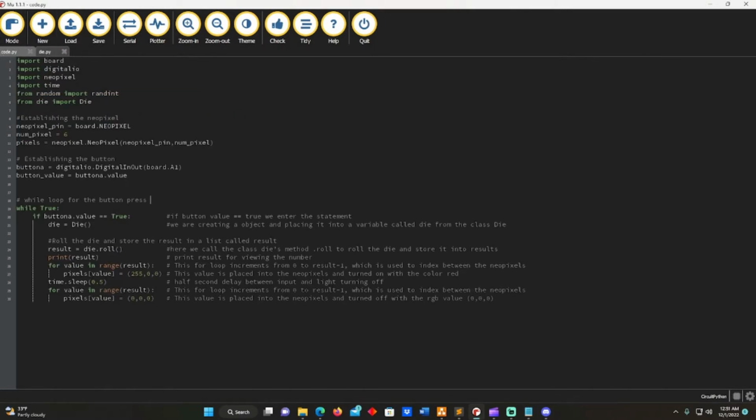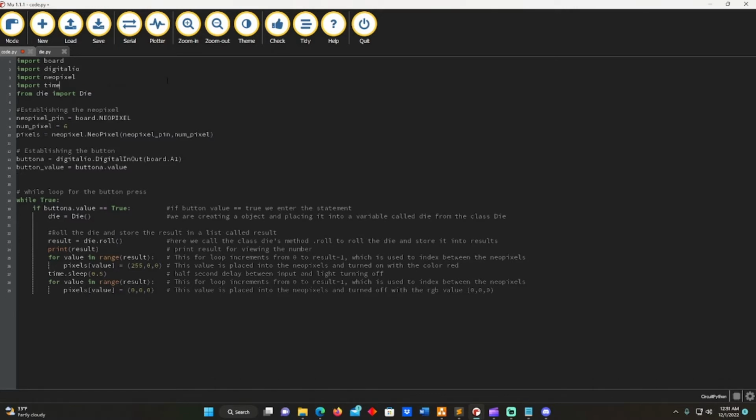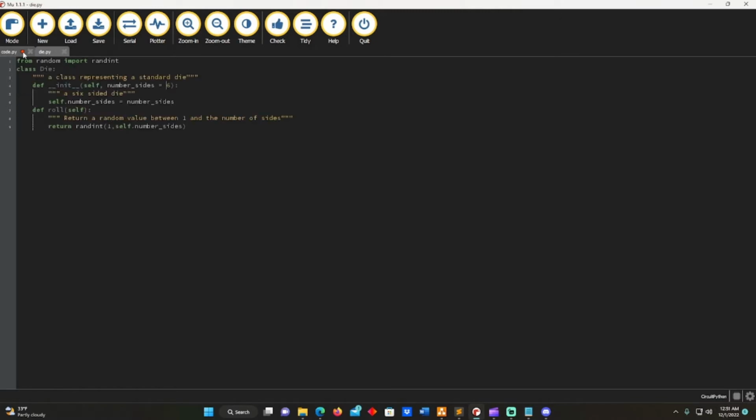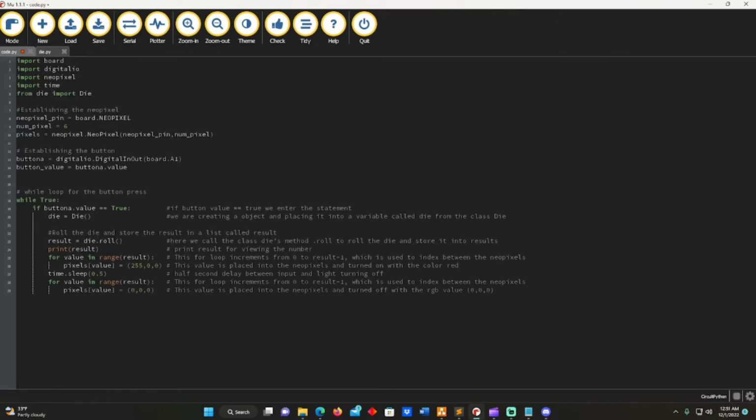Then we're going to import all of the things that we need. Import board, import digitalio, import neopixel, import time, import randint. Don't believe I need that on this side. And then from die, we're going to import Die. So from this file, we're importing the class Die.